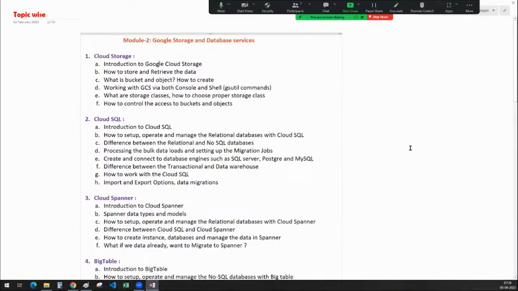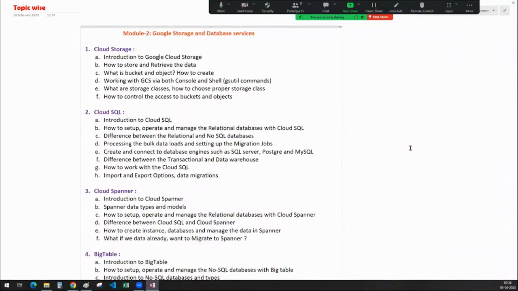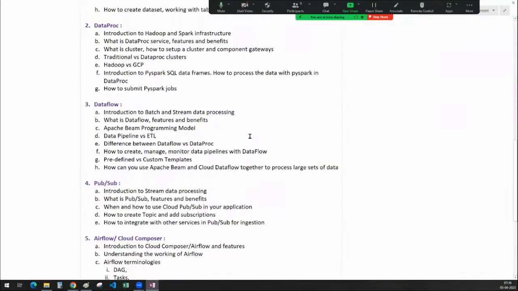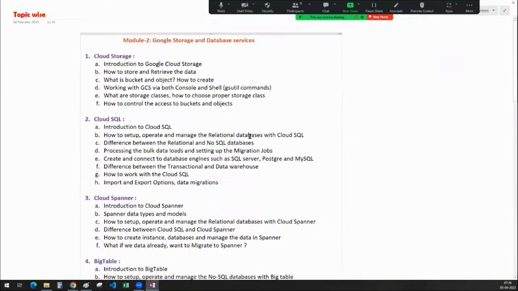So here is the course content, guys. As I mentioned, Google Cloud Platform is providing a pool of cloud computing services such as Google storage and database services, as well as big data services. In our session, these are the things that we are going to discuss, guys: Google storage and database services. The very first service that we are going to discuss is Google Cloud Storage.